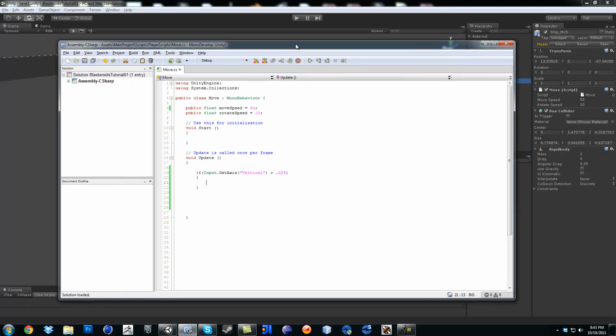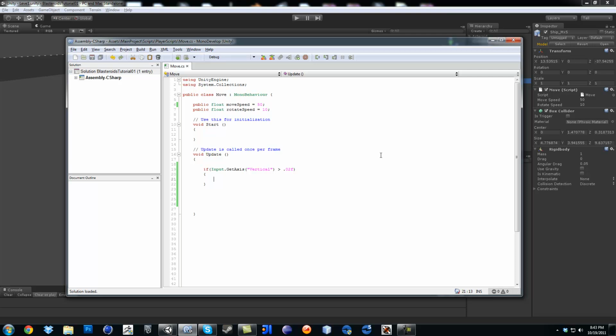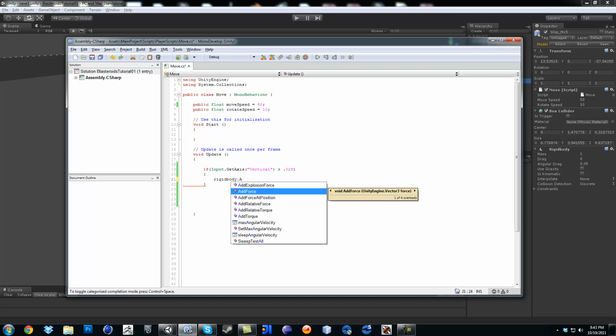Since we're going to be doing physics movements like Rigidbody, if you want to move forward, back, and left or right, we add force. That's what we do. If we want to rotate, we do torque. So torque is for rotating, and force is for moving. So if Input.GetAxis vertical, so if pressing forward or W and it's a little bit more than 0, then we're going to do Rigidbody.AddForce.